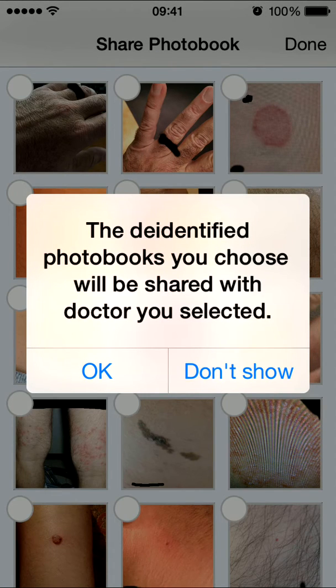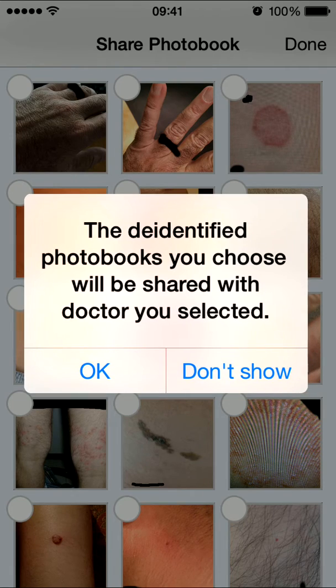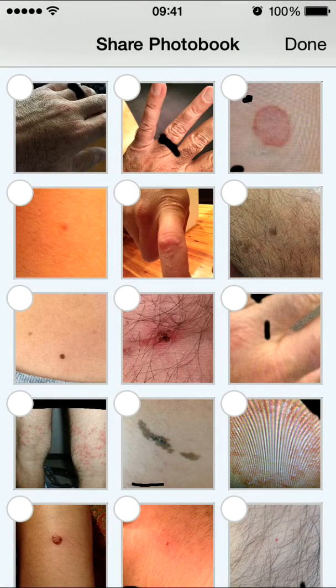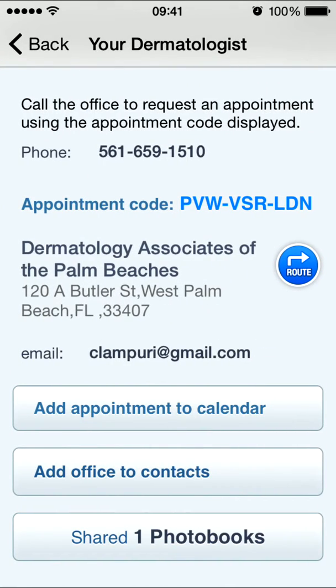And it's giving me some information that these books will be shared with the doctor. When it is shared with them, however, they don't get your name. They do get a kind of code similar to an airline reservation code. I'm going to choose this verruca vulgaris picture as we've met before, and I'm just going to choose that one to share with her and hit done. All right, now, so it tells me I should call the office to make the appointment. Gives me my appointment code. That's what I would tell the doctor if I wanted them to see the photo book as it was identified by our board. Gives you the location.